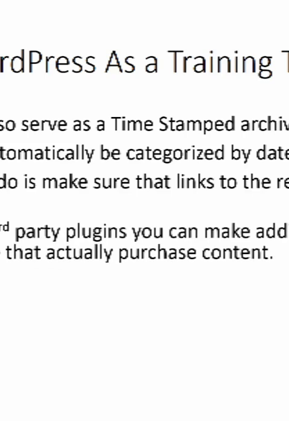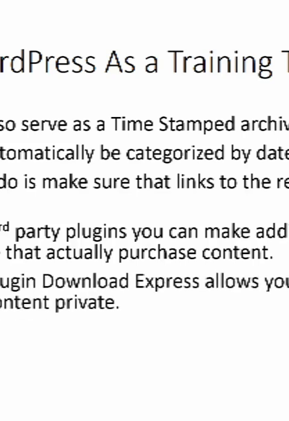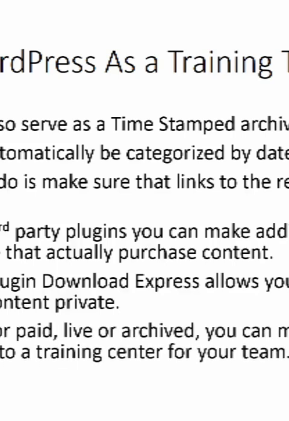With the use of third-party plugins, you can actually make additional training available to those that actually purchase some of the content. Now, the WordPress plugin, Download Express, allows you to keep certain posts and their content private. So whether free or paid, live or archived, you can make your WordPress site into a training center for your team.